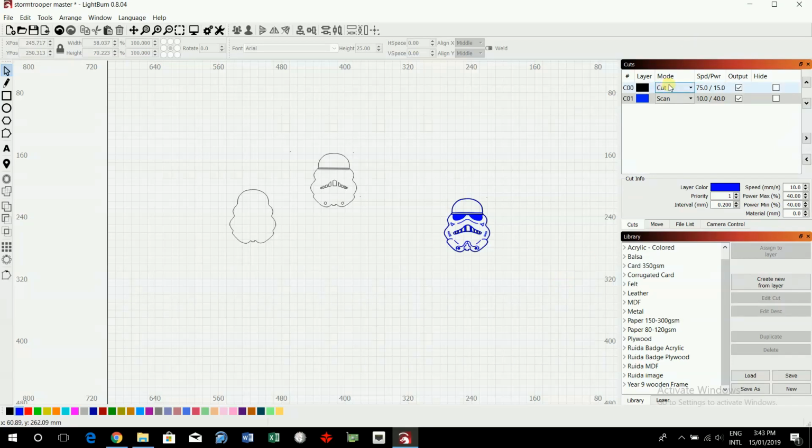So we're going to cut file. So you want to do the scan file first, so I'm going to have to change this priority. So I'm going to move that, I'll move this one down to priority one. So I want to do the scan first and the cut afterwards. So we've got Ruida, plywood. So we're going to do the plywood on this one here, which is this file here. So I'll click on that. Ruida badge plywood.